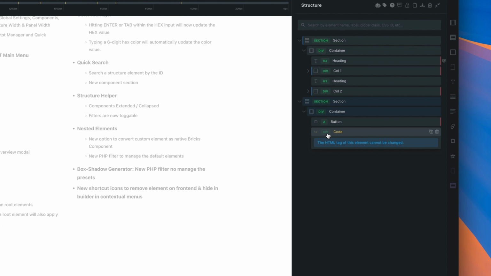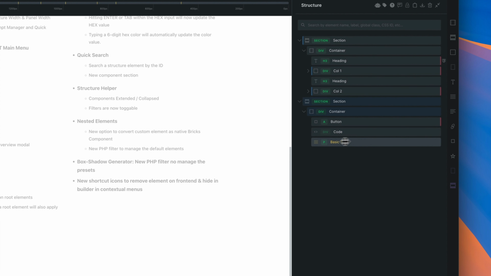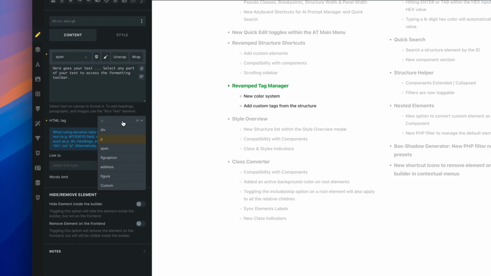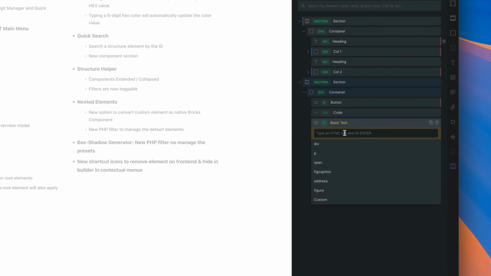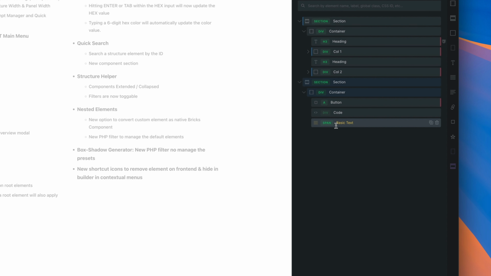Okay, I hope it's clear. So for any element, let's say the basic text now, and I click on the P, you can either choose from the drop down. Okay, the drop down is the same as this drop down. But you can also change the custom tag just from here. And I don't want the basic text, but I want a span. I just write it and enter, and it will set it as a custom HTML tag. Okay, hope it makes sense.